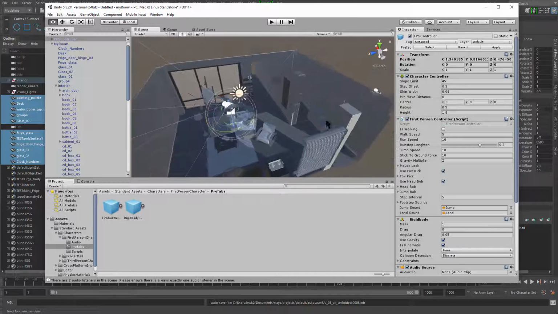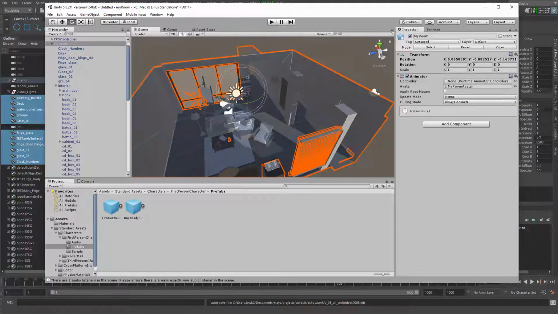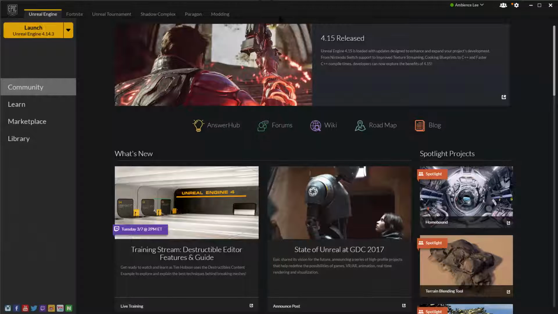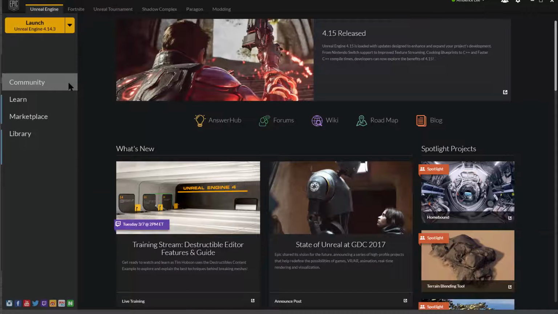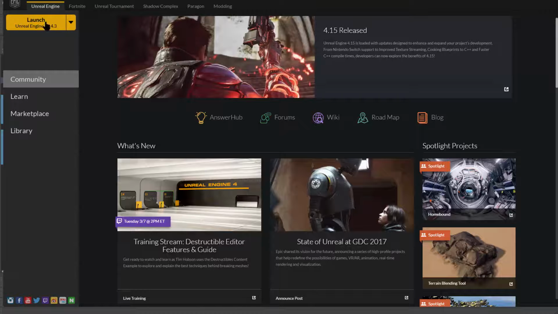So let's move on to a more complicated game engine, which is Unreal Engine here. Okay. To open this, you want to search for Epic Games. Okay, just search for Epic Games, and then you can choose Epic Games Launcher. Okay, and then go to Unreal Engine tab and then launch Unreal Engine.